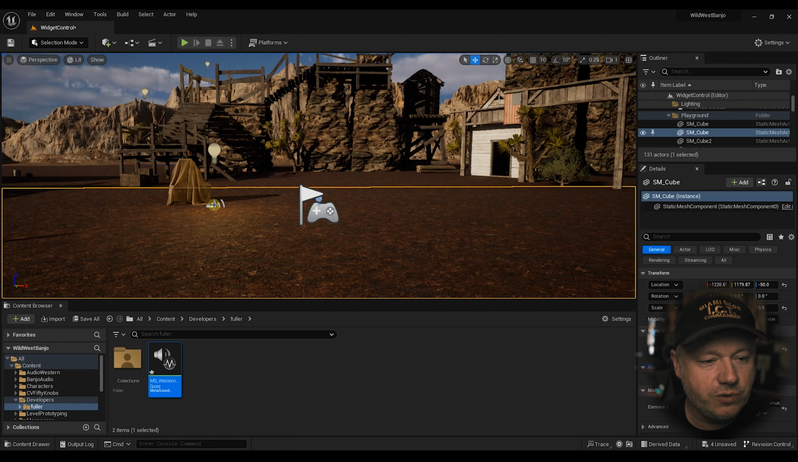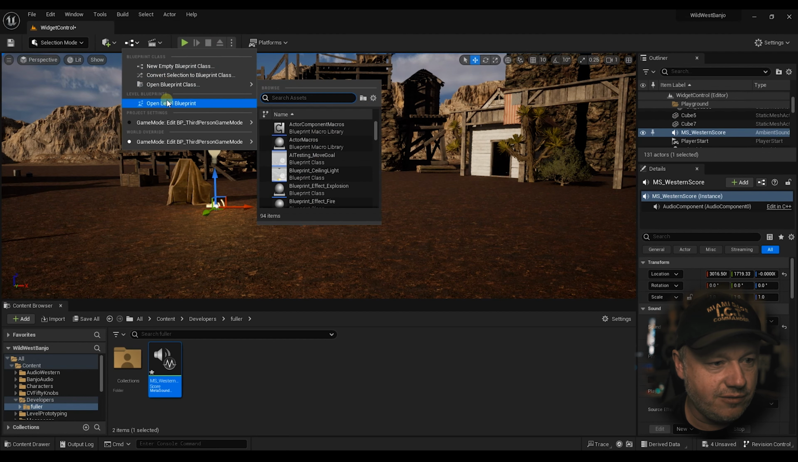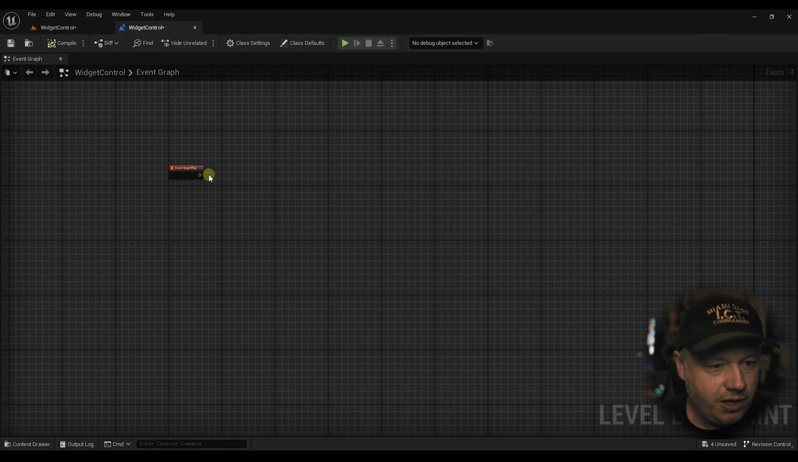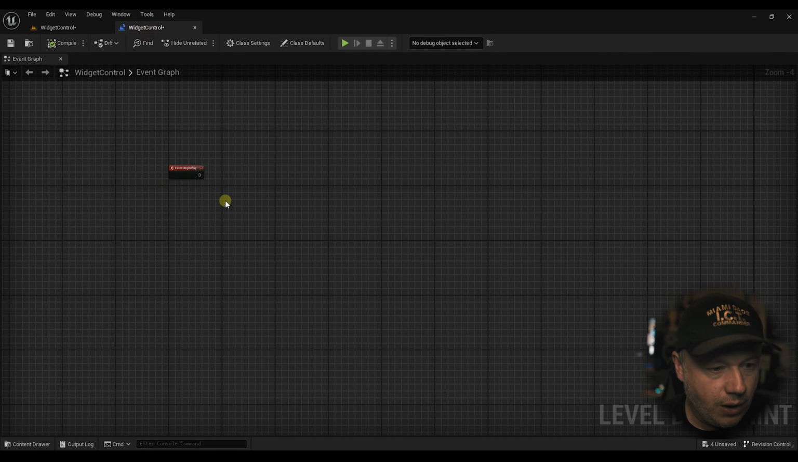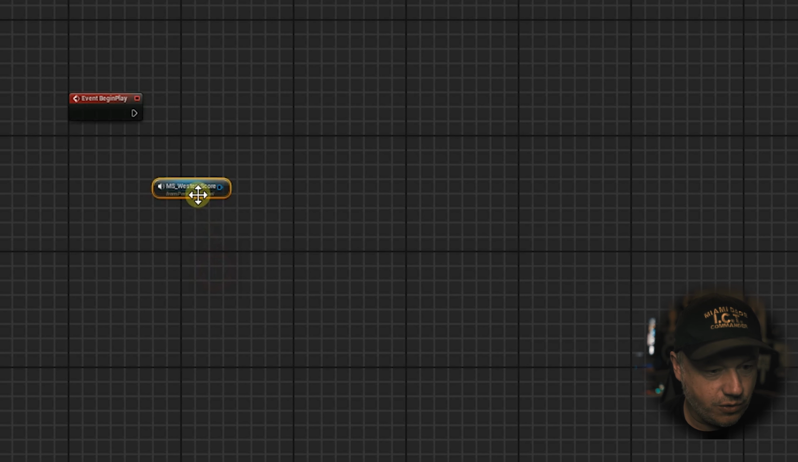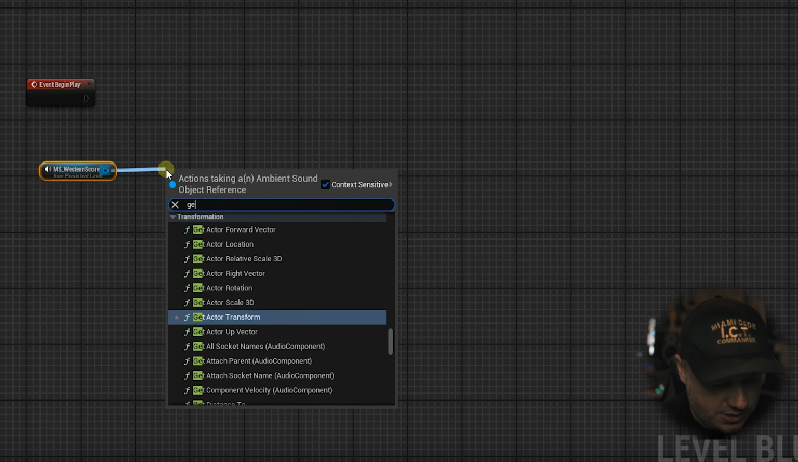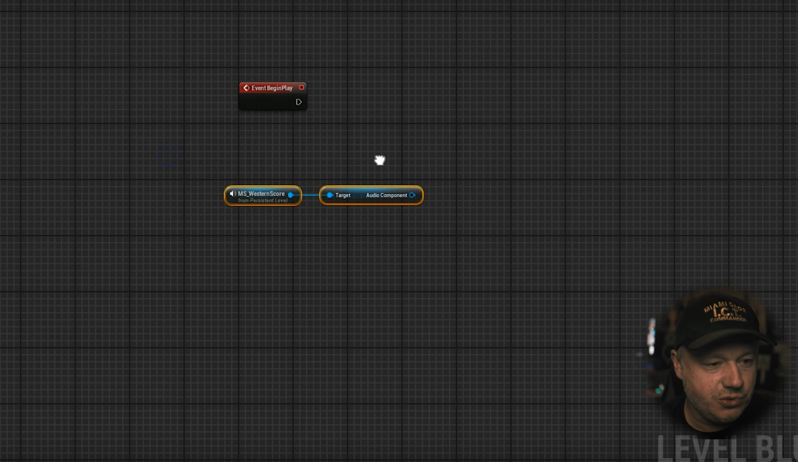So what we want to do is turn this Metasound on. We're going to go to the level blueprint, and all I have here is my begin play node. While I have this Metasound selected, I want to right click and create a reference. Actually, it's not an audio component reference yet, but I will get it. Now we have an audio component reference that we can do stuff with.